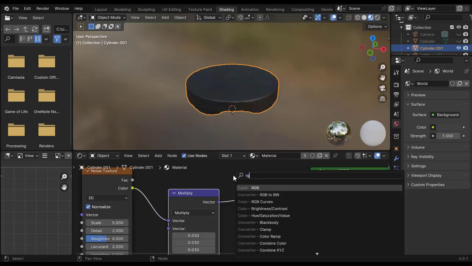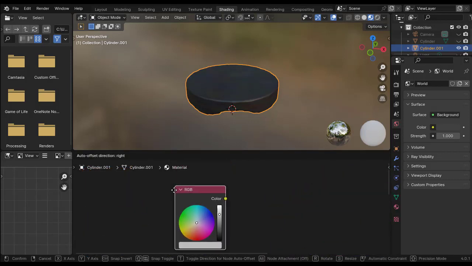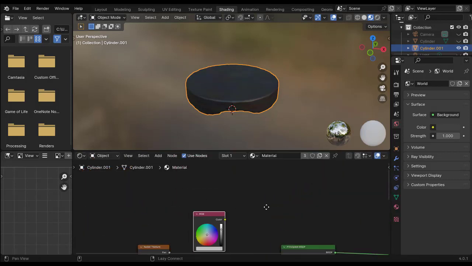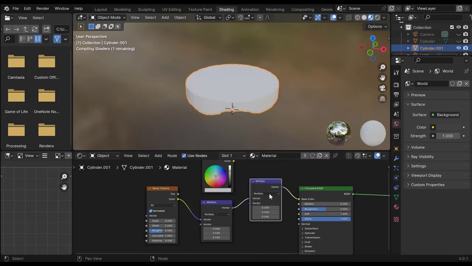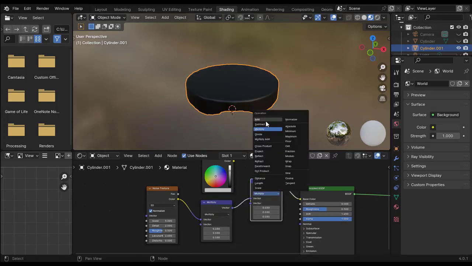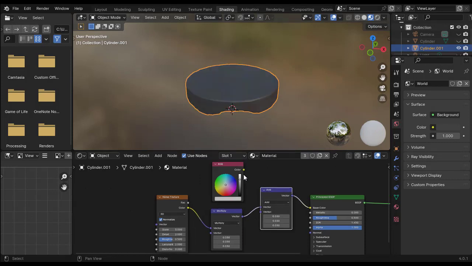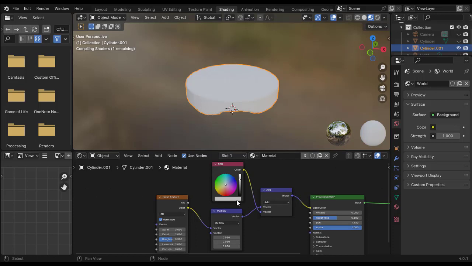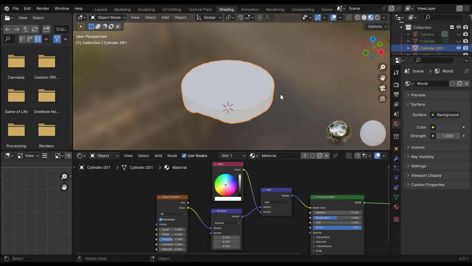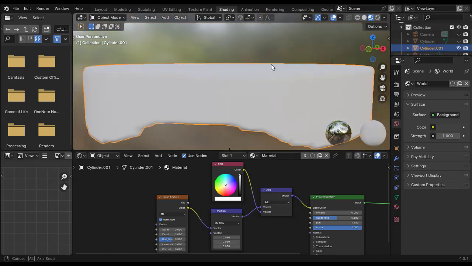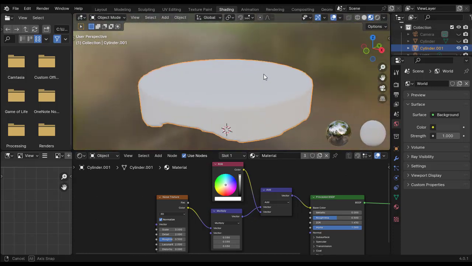Then I'm gonna go to the RGB node and duplicate this vector math node and switch this to add, and then I'm gonna choose a white color and add that into this. That gives us a subtle green, a little bit of color.